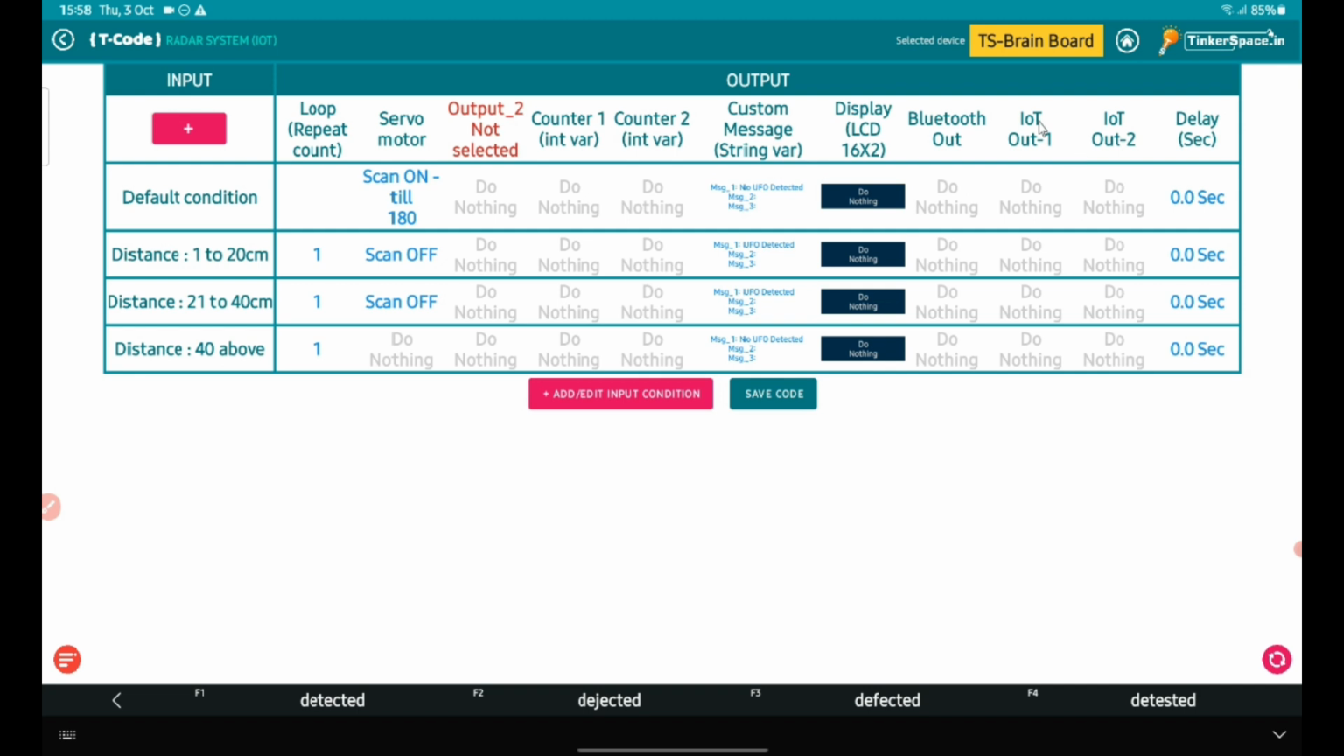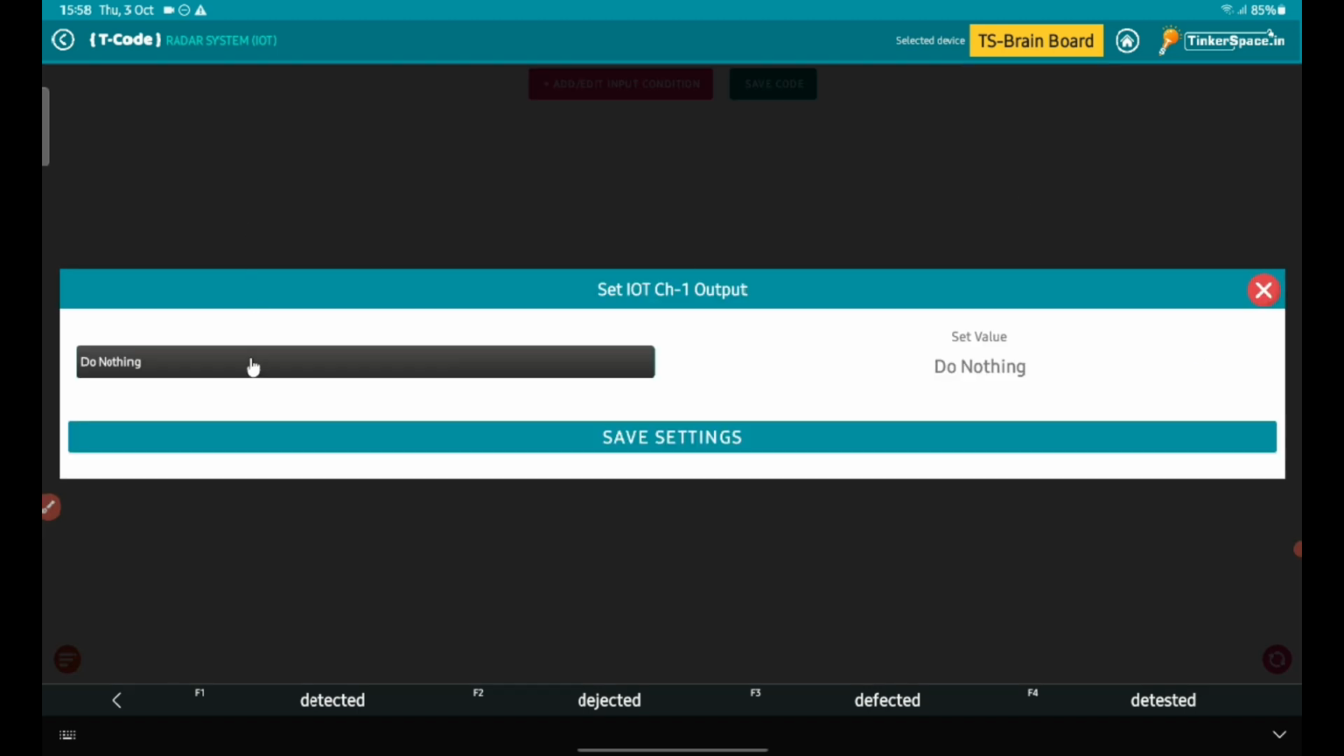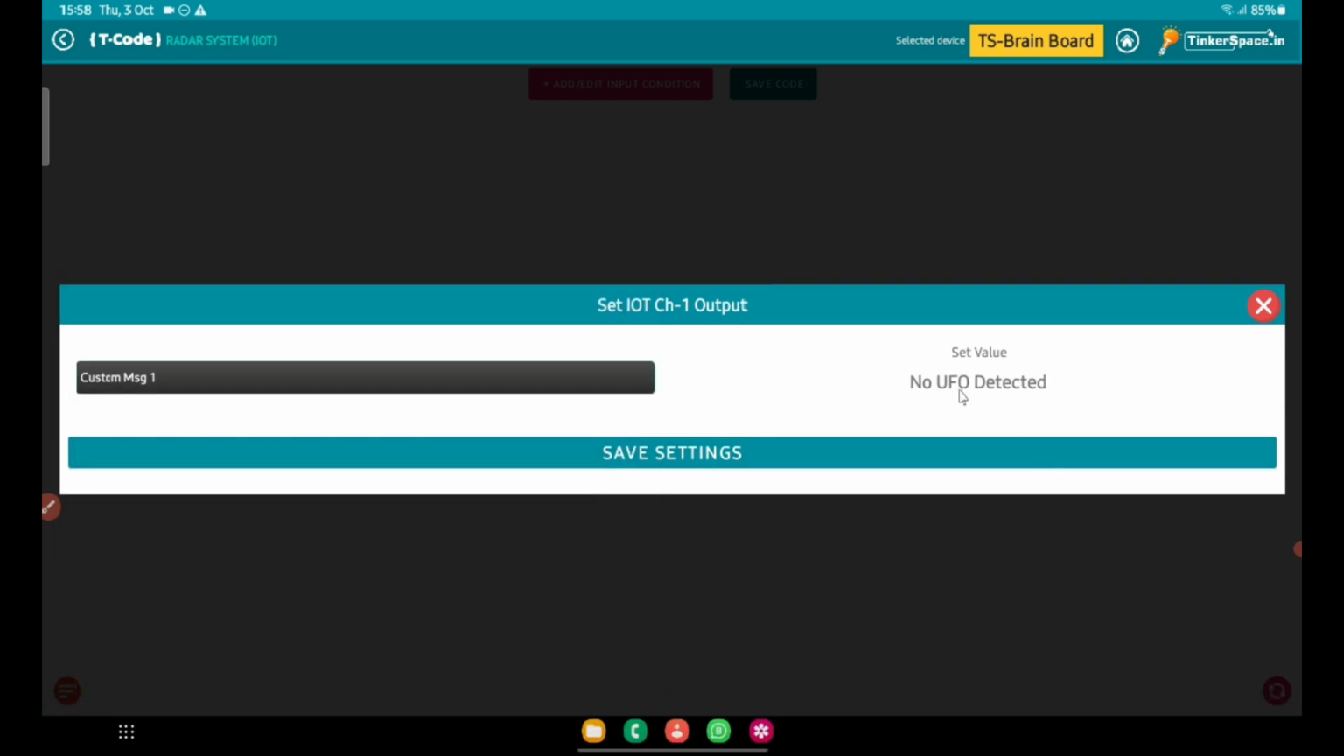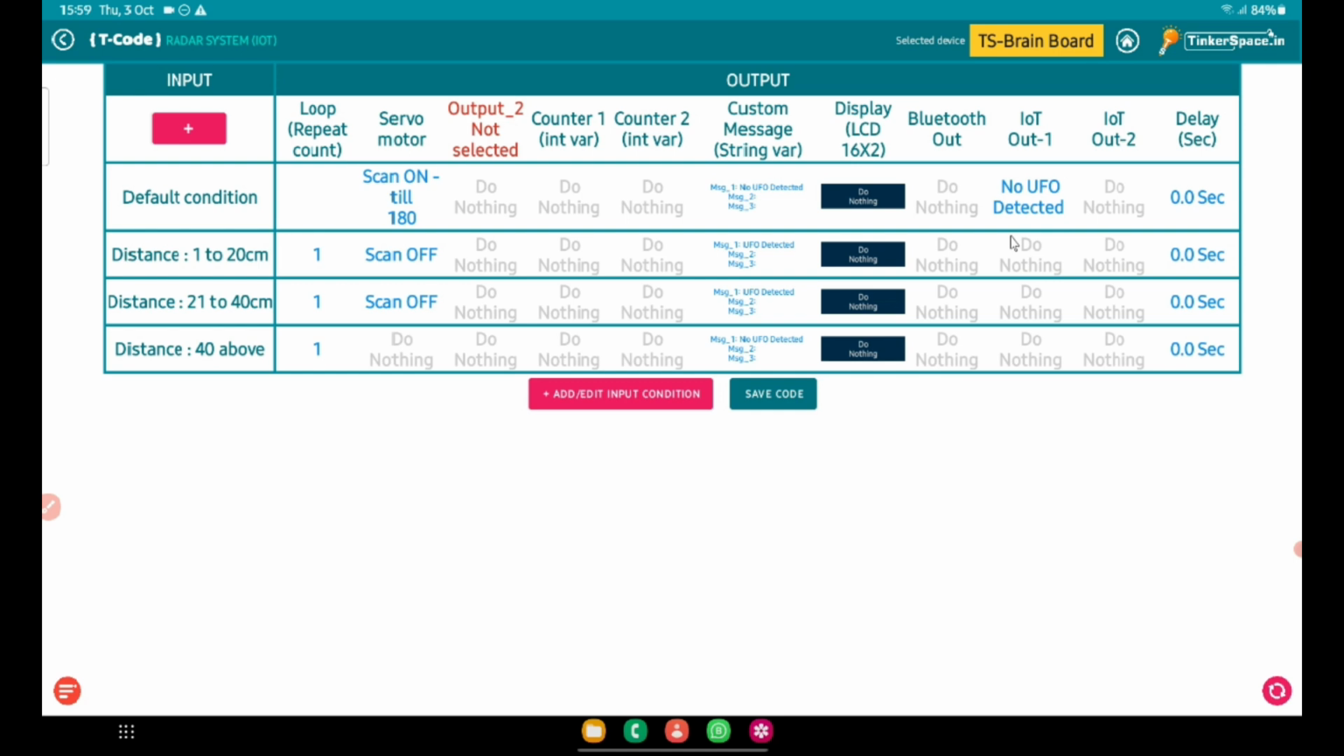In the IoT output 1, in the default condition, I will select custom message 1, no UFO detected. Now click on save settings. Now do the same thing for the other 3 conditions.